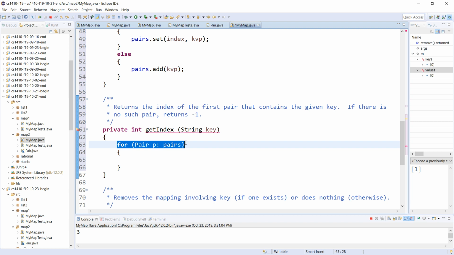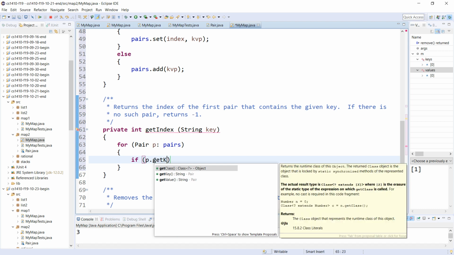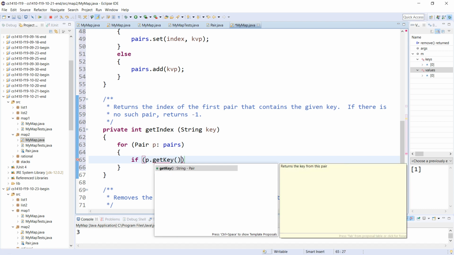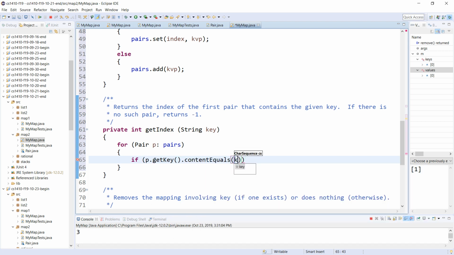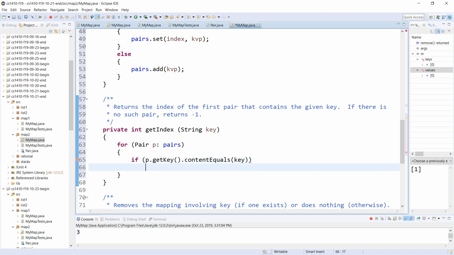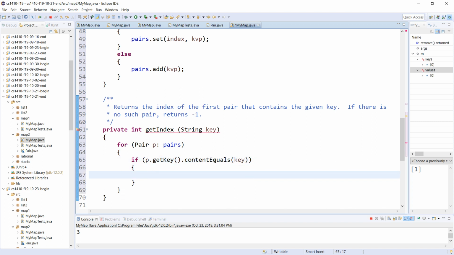Now, I just realized this is not going to work because I'm going to want to say something down here. If p.getKey equals key, man, they're really pushing content equals.